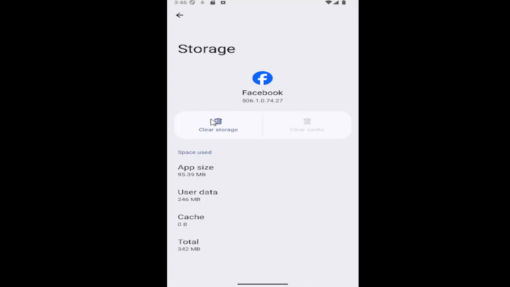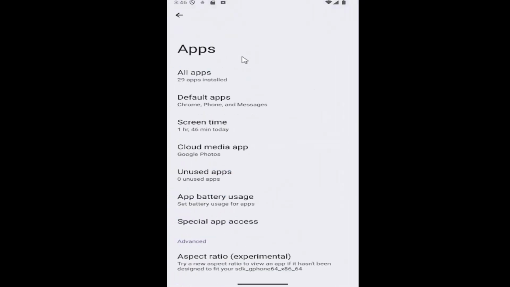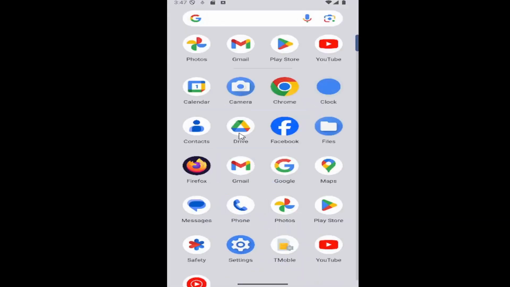If you're still having a problem, you can come in here and select clear storage as well and then proceed to relaunch the Facebook app, and that should hopefully be about it.